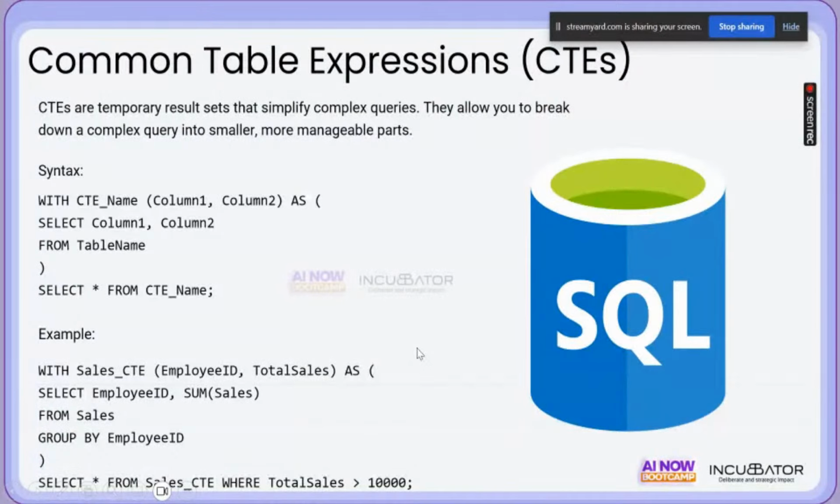So CTEs are what? They are temporary result sets that simplify complex queries. They allow you to break down a complex query into smaller, more manageable parts. What did I say? CTEs are what? They are temporary result sets that simplify what? Complex queries. They allow you to break what? Down a complex query into smaller, manageable parts. So that is what a CTE is.